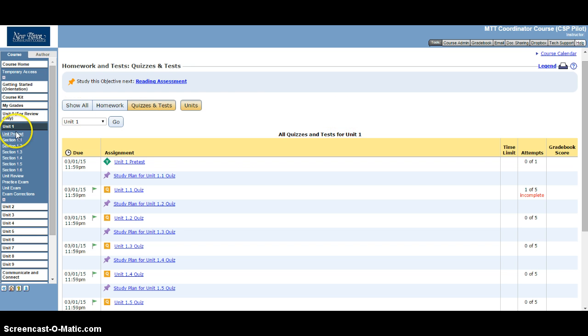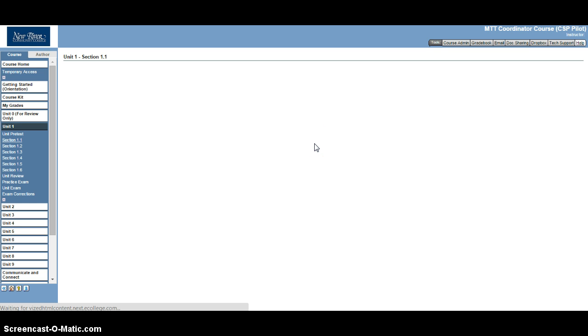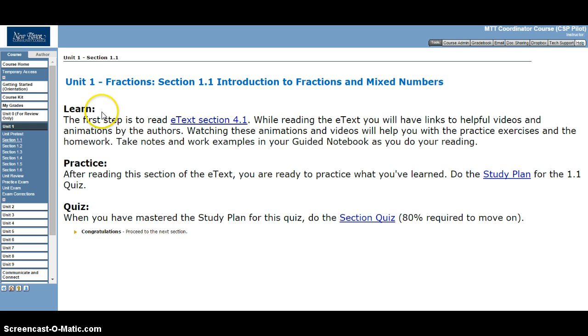After the pretest, let's go back to the 1.1 screen. You will see that you click on your first section and there's a 3-step process: learn, practice, and quiz. That's true for all sections of your unit. They'll look the same. The first step is to do your reading and your note-taking in your guided notebook. You're going to work examples and take notes in your guided notebook. More about this is in a later orientation video. After you've done that, you're ready to do what we call practice, and then you'll take a quiz.